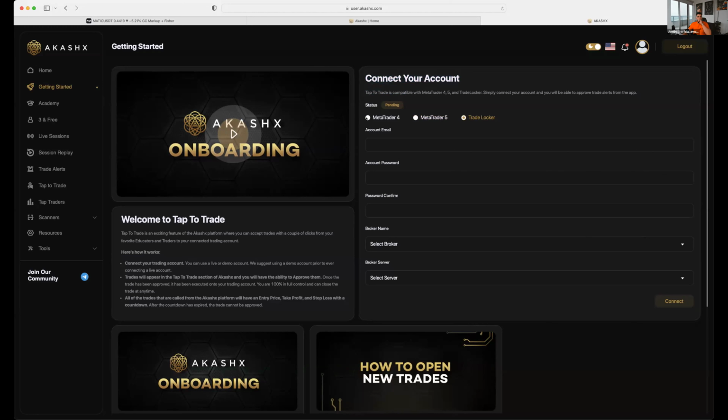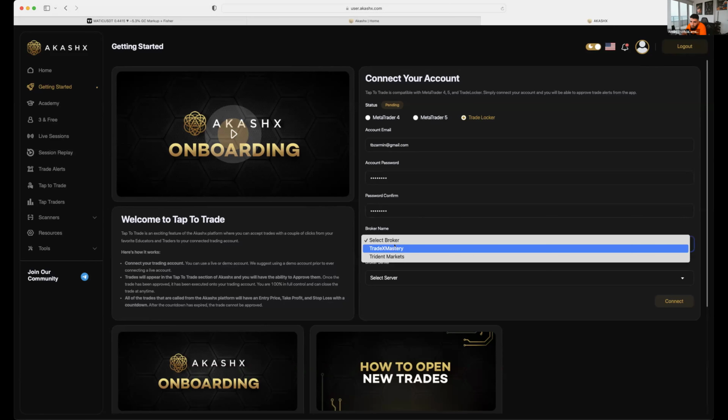And here's what's going to happen. The same email you received from TradexMastery, what I want you to do is drop it here. And then the account password is the trader password you have. Also drop it here. Confirm your password. And then the broker name is going to be TradexMastery. Or if you have Trident Markets, it's the same rules.